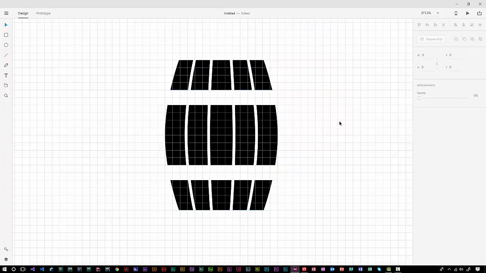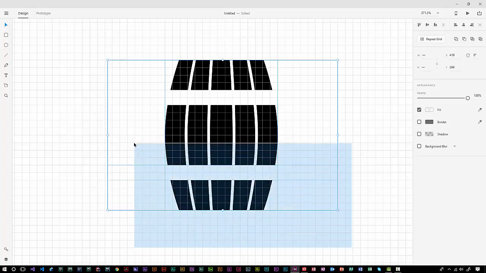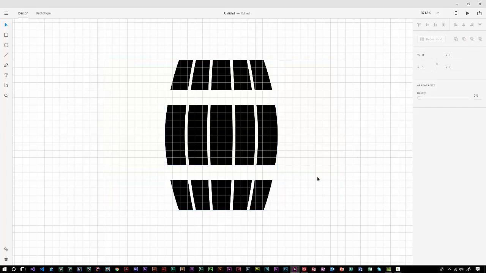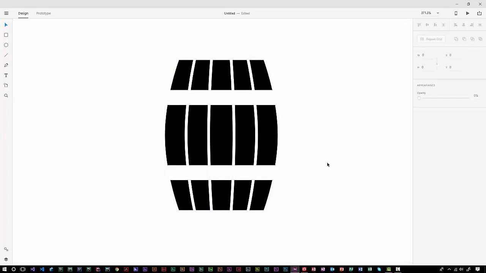And notice what it did is it removed the part that the new square was covering, and I'm going to do the same thing on the bottom. All right, now I'm going to turn off the grid, and you can see we've got something here that looks like kind of a silhouette of a barrel.